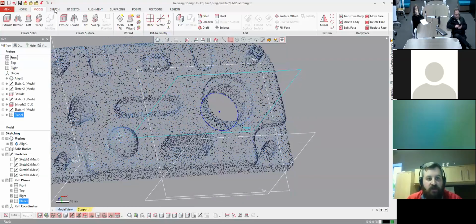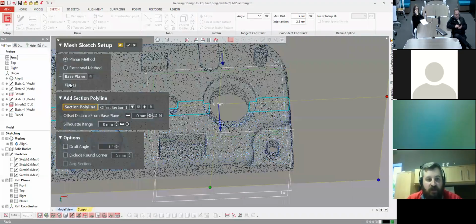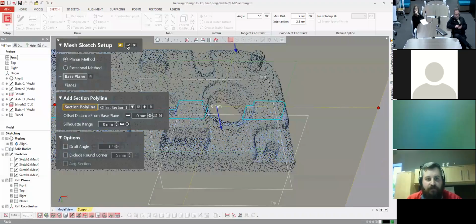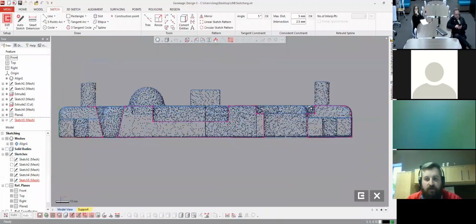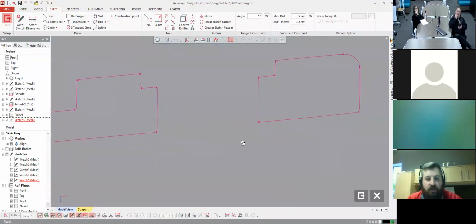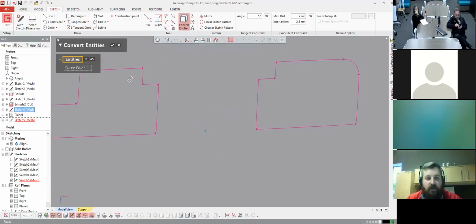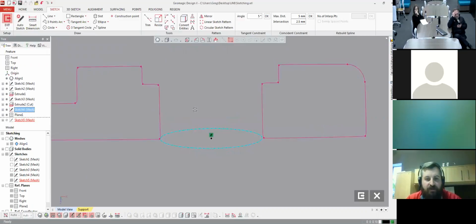I can come in here and do sketch, mesh sketch, and it's automatically going to use the last plane I have picked, and we'll hit OK. So now I have this nice clean profile. I can steal this point to build a central axis, using what's called the convert entities function, which we'll do in the next sketch. What that allows me to do is steal geometry from a different sketch I've already created, and it gives me a hard point to reference.